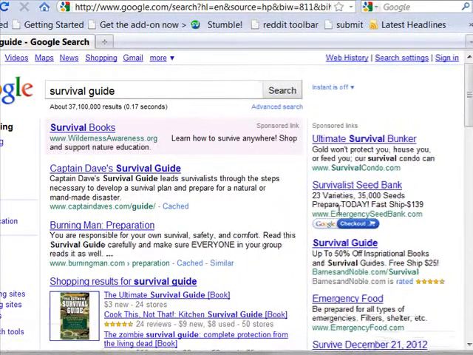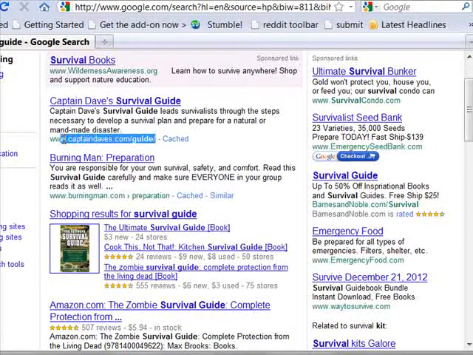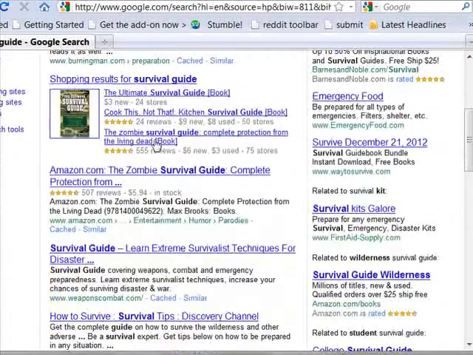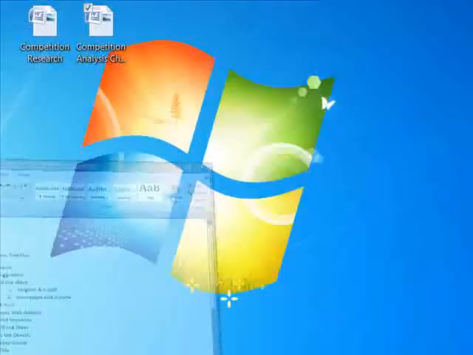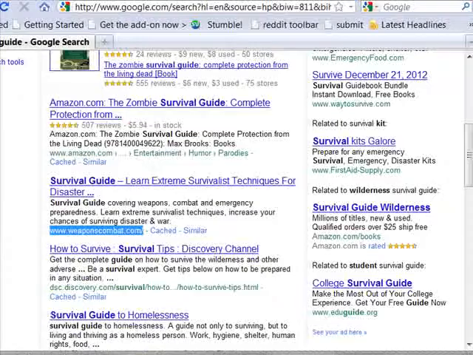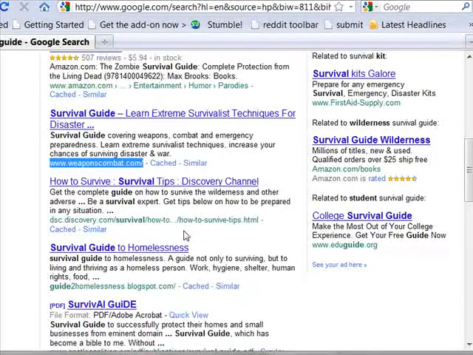These over here are all paid, but these are the free ones, and you want to look at them. That is captaindaves.com/guide. So that's actually a sub page, so we might not want to use that one. Amazon, we don't need to keep track of that one. Right here, weapons combat, that is a home page, and it's pretty much all about survival guides. So what I'll do is copy that, open up the research doc, and since that was one of the organic searches, I'll put that in there.